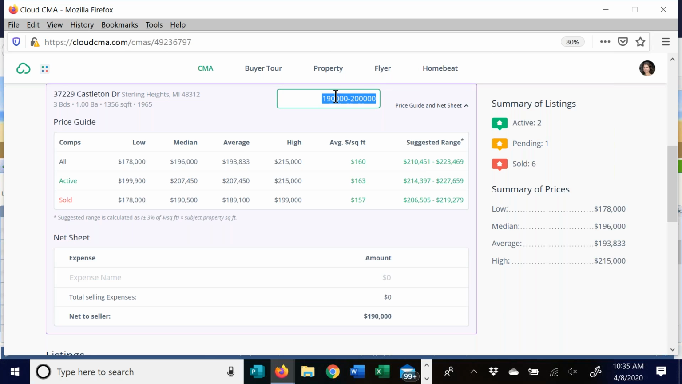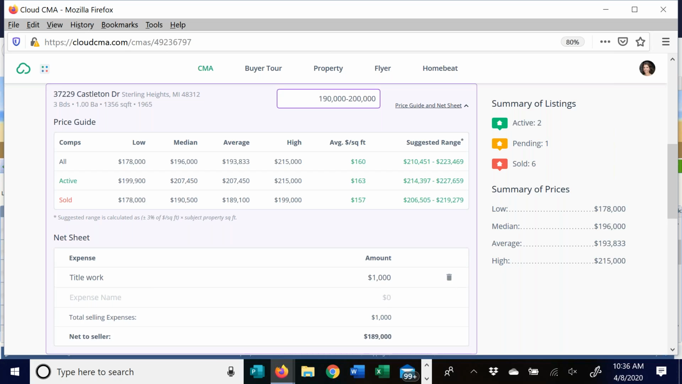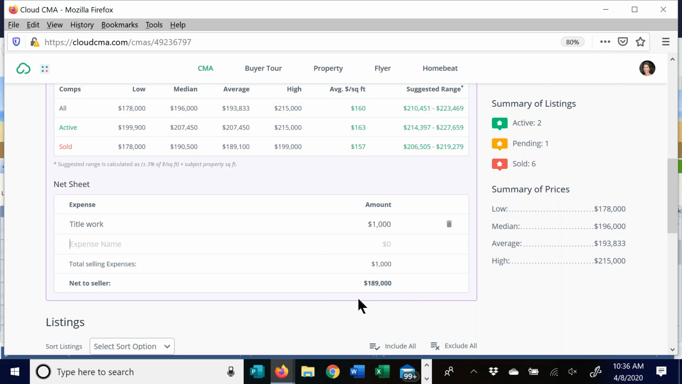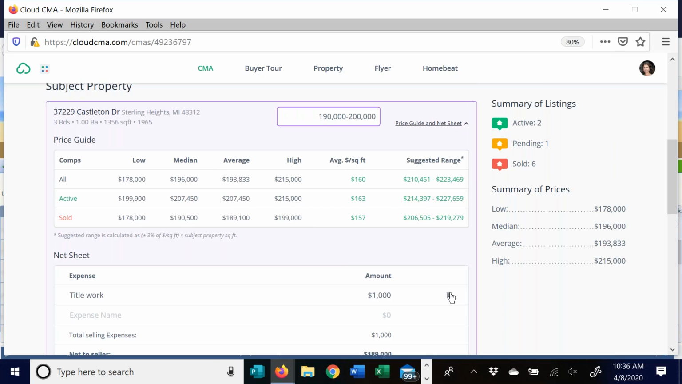But if you want to include a range, I'm going to leave it just so you can see where it's at in the report. It will show up. If you do a range, what it does, it's going to net out from your first number. So at 190, you can see it's down here for net to seller. If I just include one price, it's going to include that. And what happens here is you just type in the expense, so title work, and then you put in approximately the fee cost. I'm just guessing at this point, and you hit save. And you can see it's deducted $1,000 off of my net for my seller here. So it's pretty simple. If you want to remove it, you just hit the trash button.